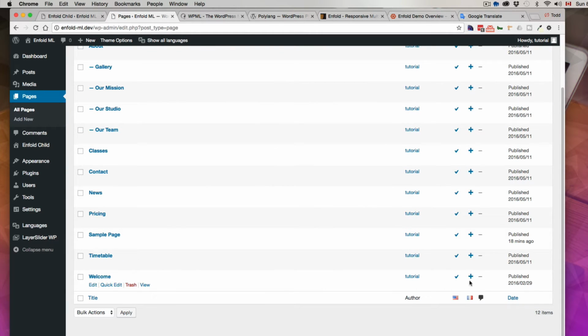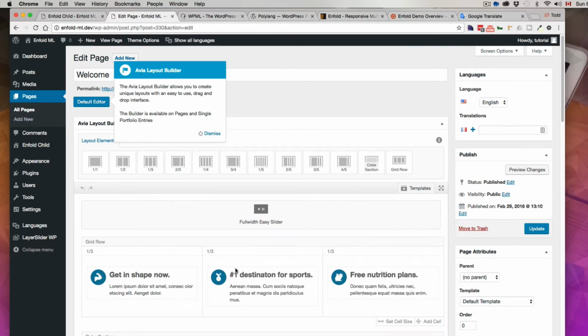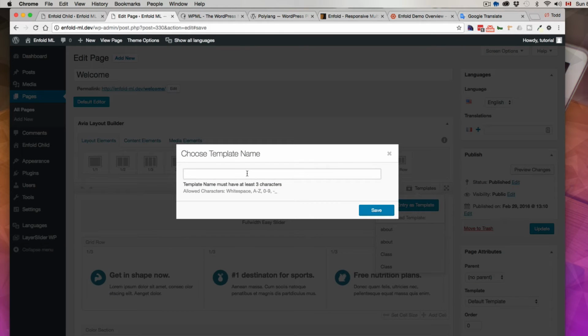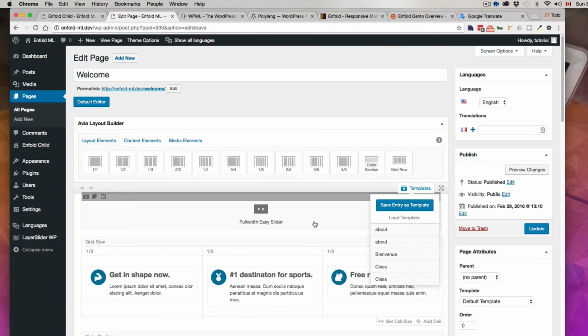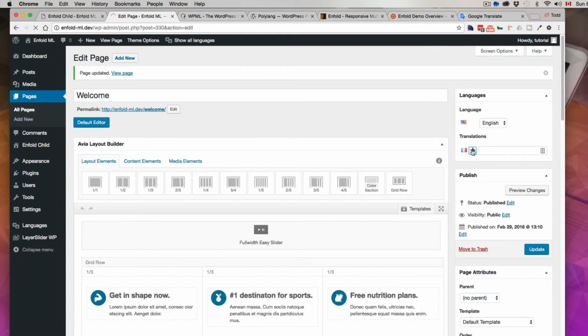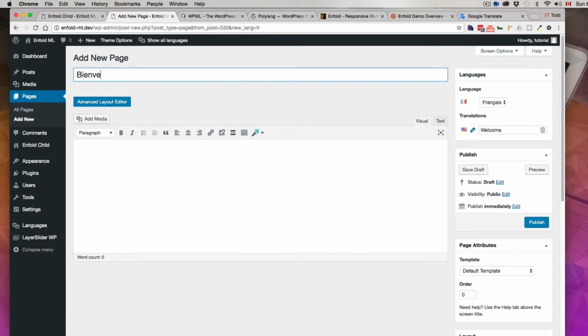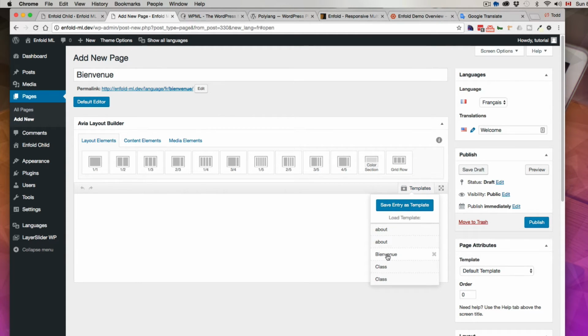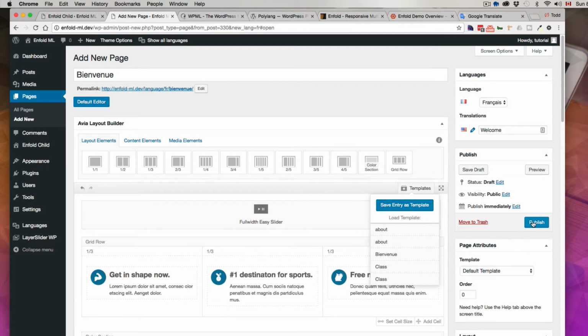So I'm just going to translate the welcome page. Before I do that, I'm going to open up the English one, and here's a little trick. I'm going to create a template of the home page and just call it Bienvenue, which will be the welcome page in French. So we have that. I'm just going to update it. And we're going to add a translation, which is the Bienvenue. Use our advanced layout builder and templates and select Bienvenue. And we're going to publish that.